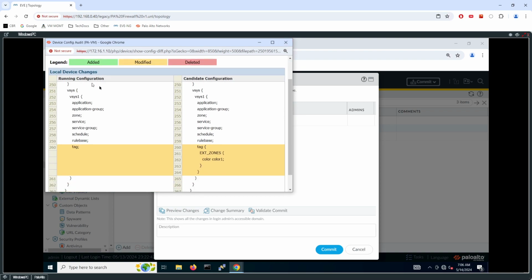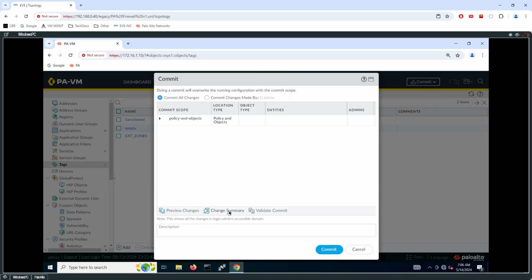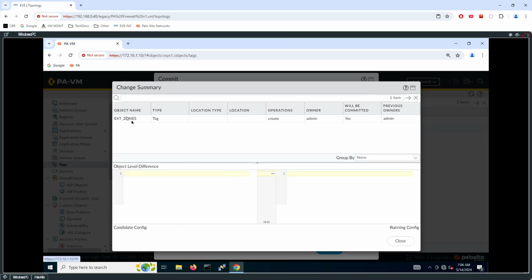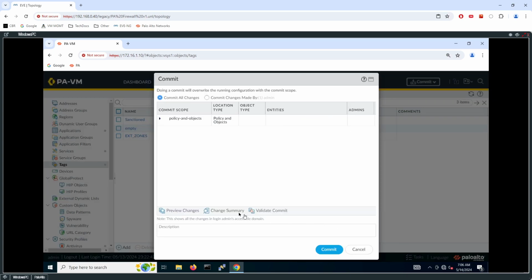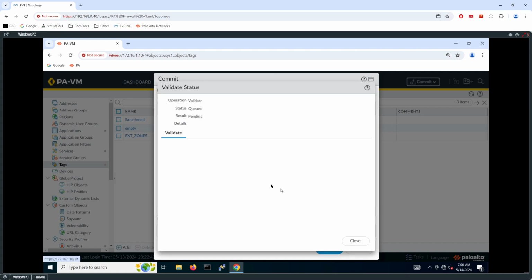So I can preview my changes. This is running config, which is before adding a tag. And then candidate configuration, which is what I see on the GUI, is what I want to potentially activate with this commit. I can also take a look at the change summary. So it says object name, ext_zones, this is a tag. The admin made the change, will be committed, yes. And I can validate the configuration change, which is going to take a while.